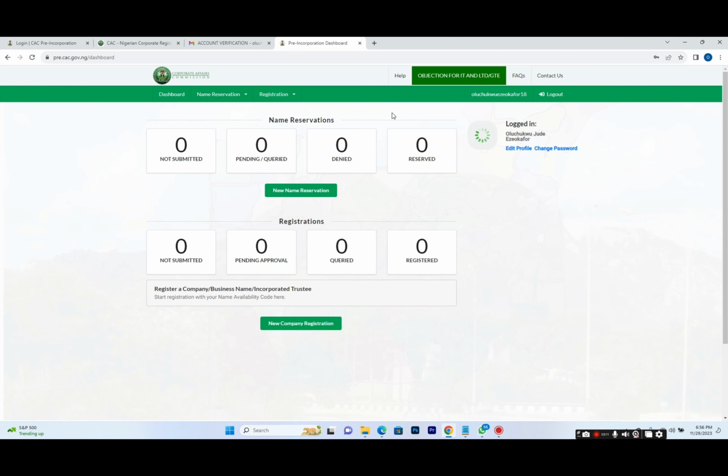This section here is for name reservations. But note, this account can perform only a single registration, not multiple registrations. If you want to register another company, that means you are also the owner of that company. You cannot register a company for someone when you are not one of the directors of that company, because anything you do here, your name and your information will appear. So it's only for a single registration.